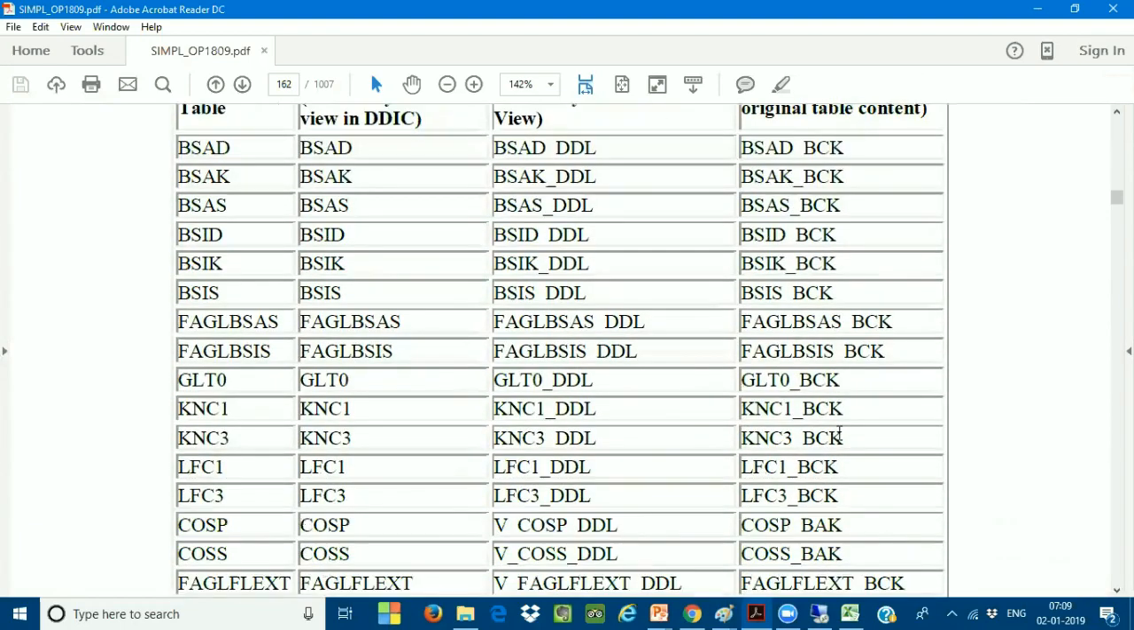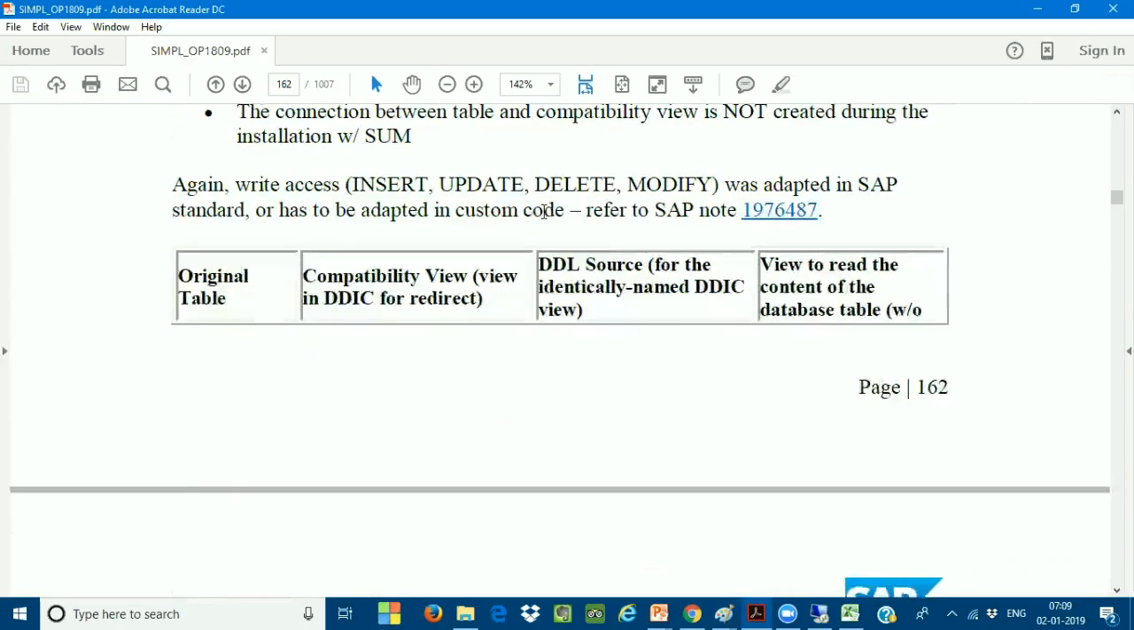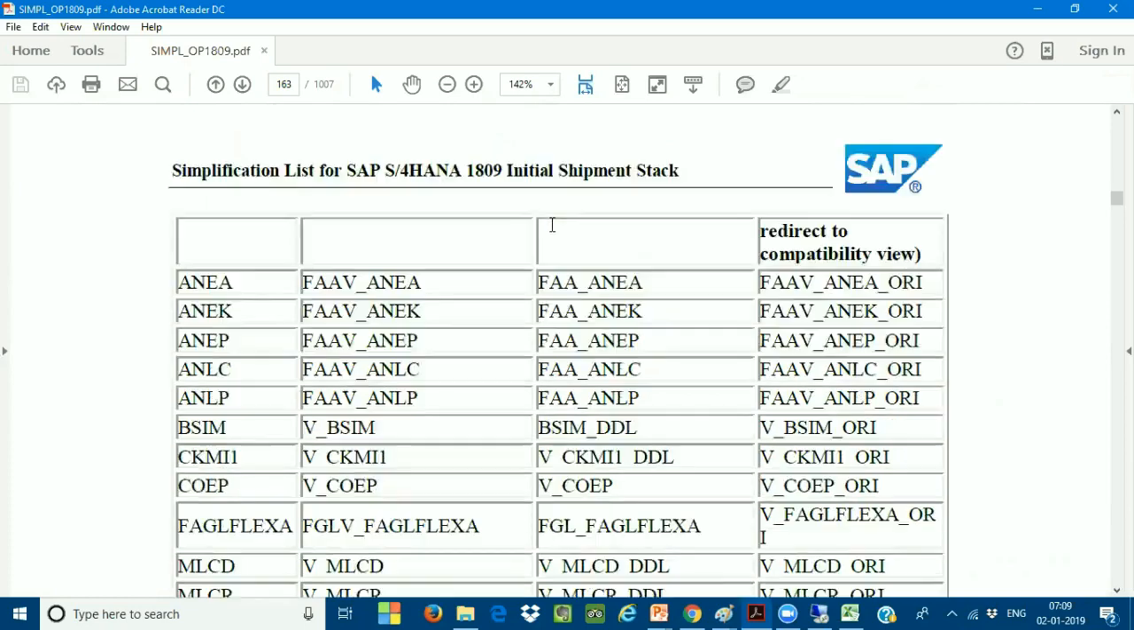So these are the compatibility view tables you can see here. These all are going to be called the compatibility view tables. Which are all the tables which were available earlier? Now, what are the tables which are not available, and how does the table data structure look like? These are the compatibility view tables you can see here.